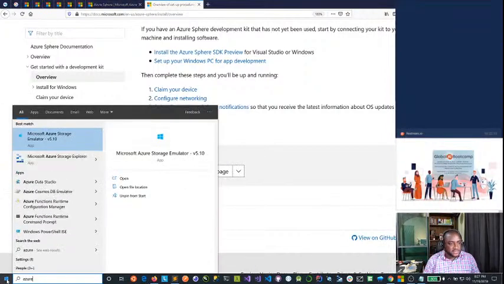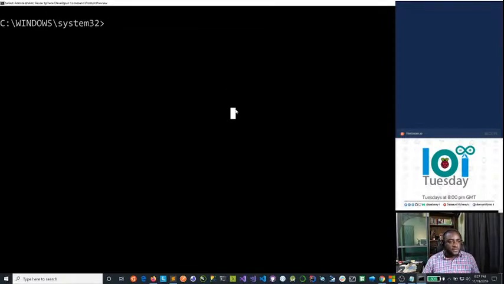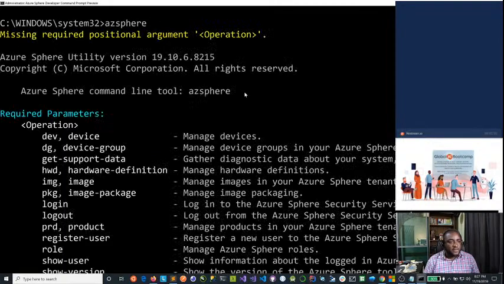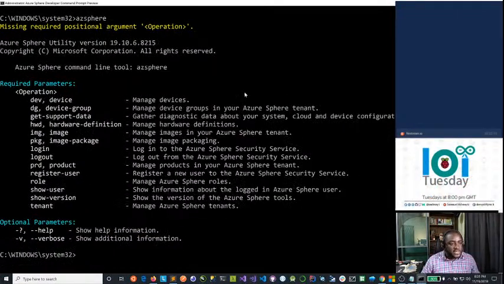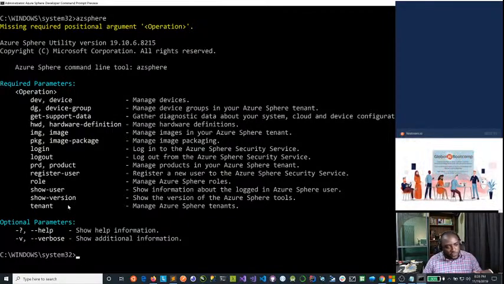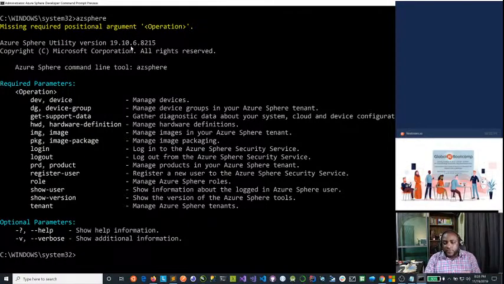If I go to my start and type Azure Sphere command, I'm going to run this as an administrator. That is okay. If I zoom in, the command is az sphere. When I do this, as you can see, it tells me the options I can use. I can do az sphere device, login, logout, tenant, show version, show user, register user, product, image, hardware, get supported data, and all that. So there's some IntelliSense in there. I have installed it, and you can see the version I'm using is 19.10.6. So you need to install that. Once that is done, we go ahead and connect.